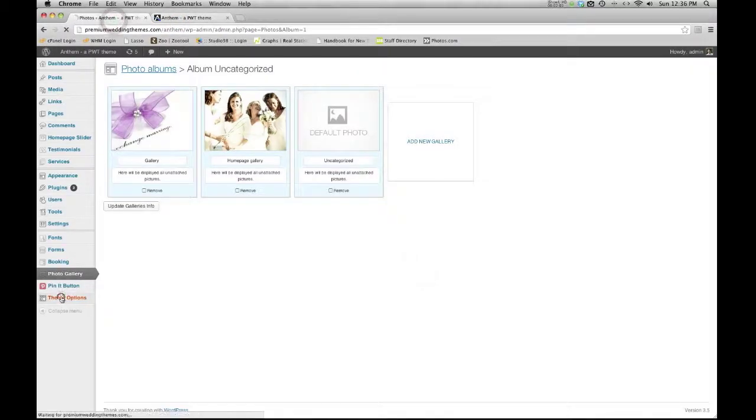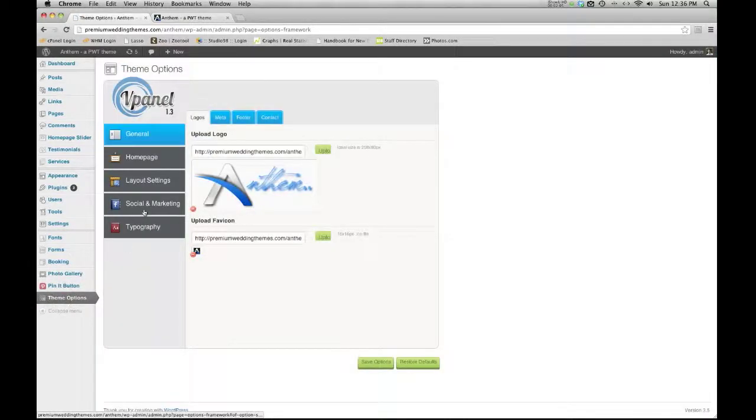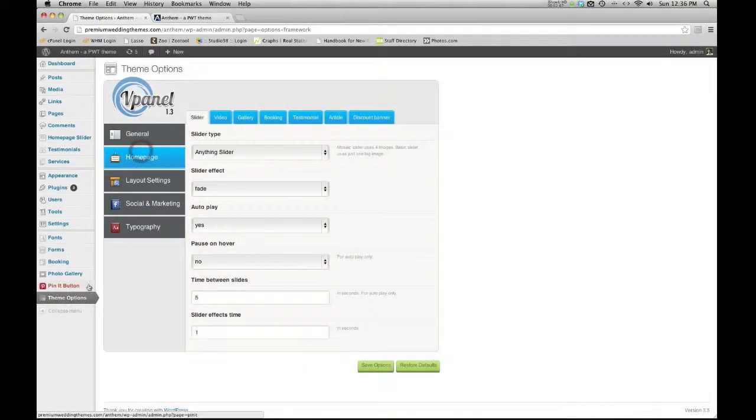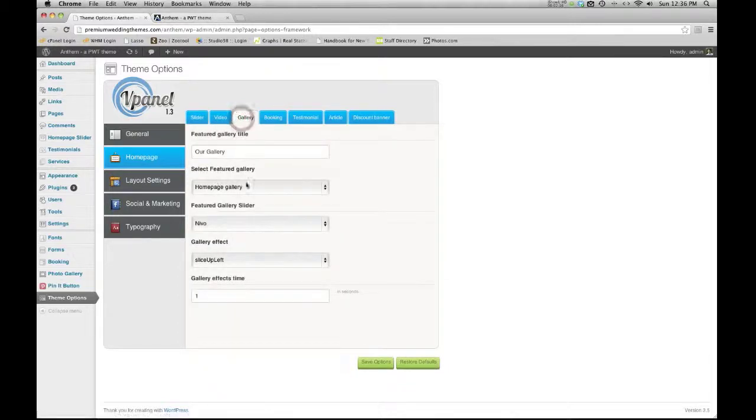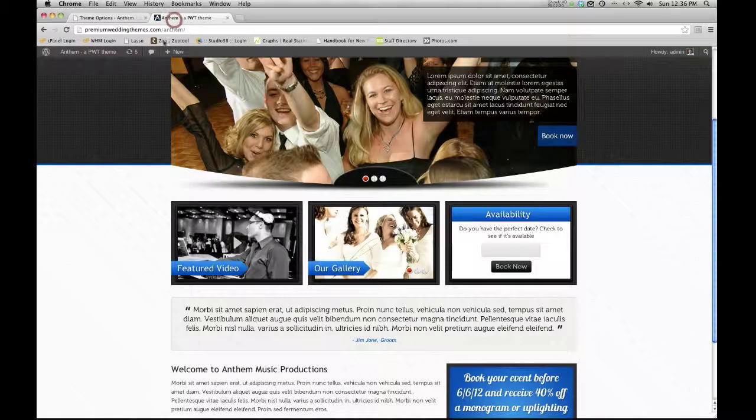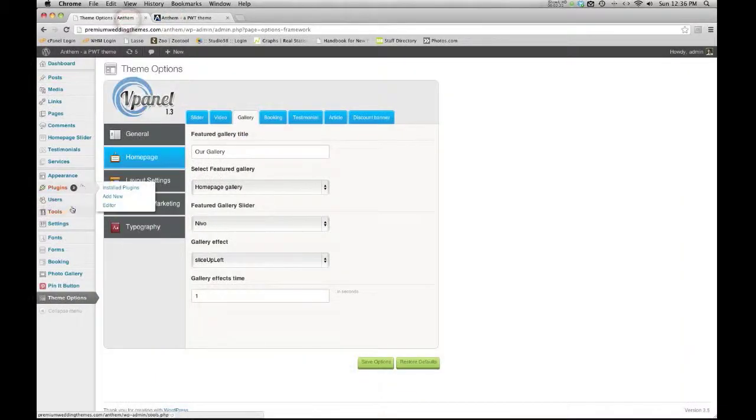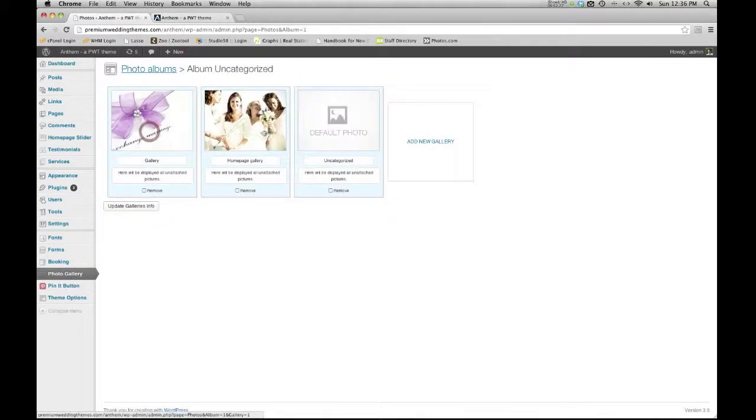Okay, and then if you remember, we selected that by going to home page under theme options panel. That's where I'm at now. Sorry that I'm going a little too fast here. Theme options panel, home page, and then we'll see gallery, and then we'll see select featured gallery. I have homepage gallery. That's this one right here. So you can actually make a gallery that you only want to show on the home page. Obviously, that's up to you.